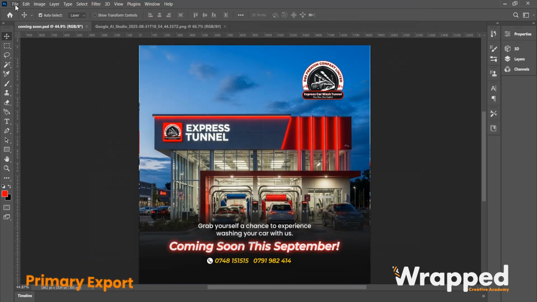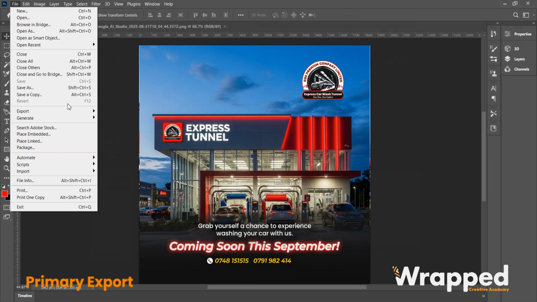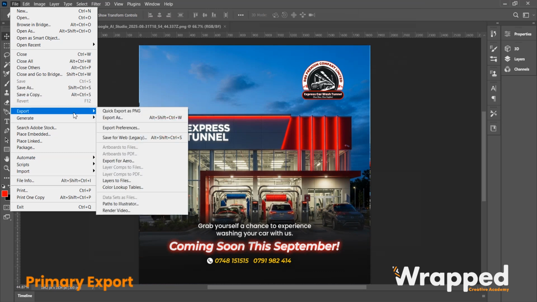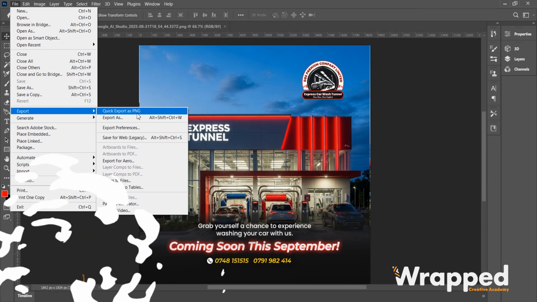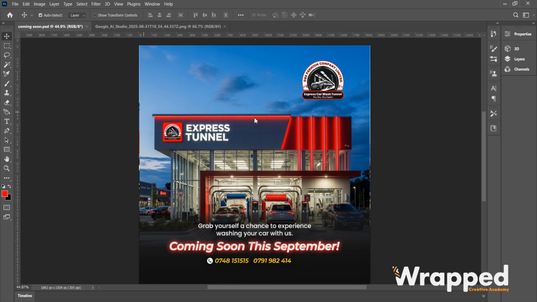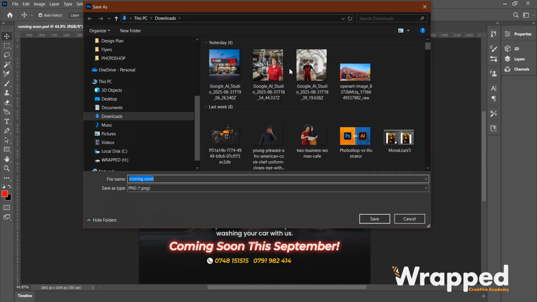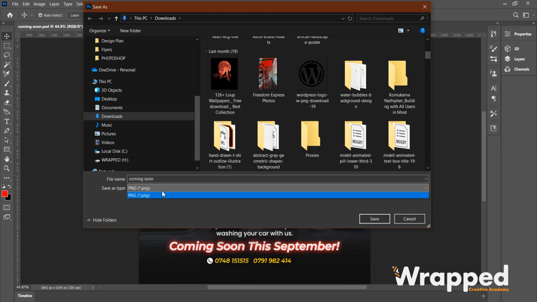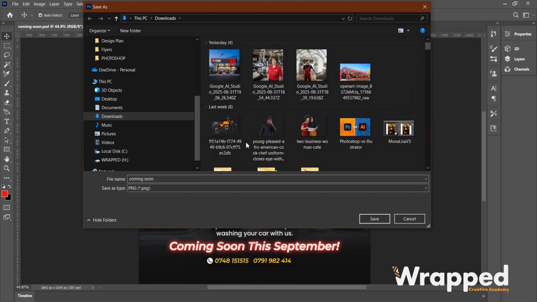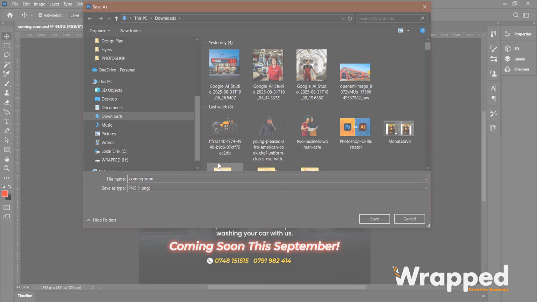So let us look at the primary export methods. The primary export methods include quick export as PNG. This is option 1. Quick export as is designed for speed and simplicity. It uses predefined settings from export preferences, and it gives you the option of exporting as PNG as quickly as possible. So we told you, in one of our previous videos, we looked at file formats, and PNG is one of the nice quality file formats, but without backgrounds. Yeah, it saves pictures without backgrounds.